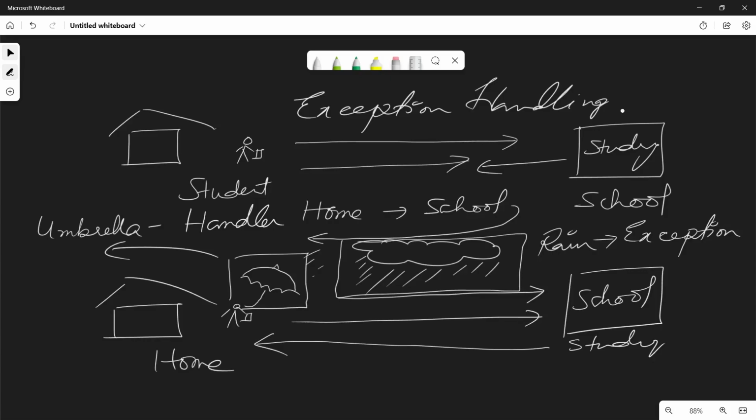So if at all you were asked this kind of questions in the interview, you can simply say that, okay, I was about to go to my school, but because of rain, I couldn't go normally. So what I did, I used an umbrella to handle that rain, and then I'm easily going to my school and studying and coming back.